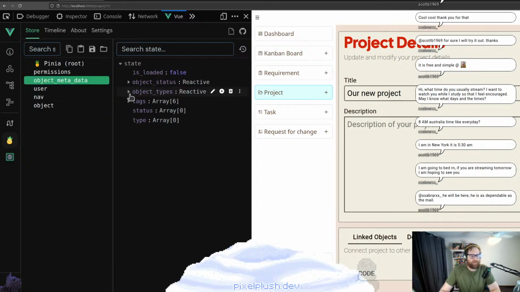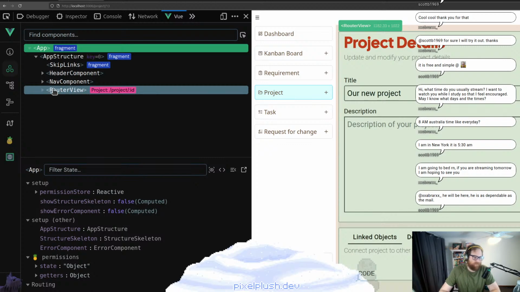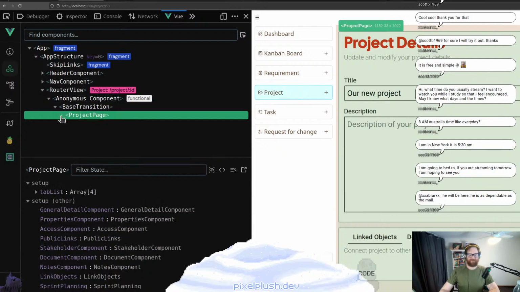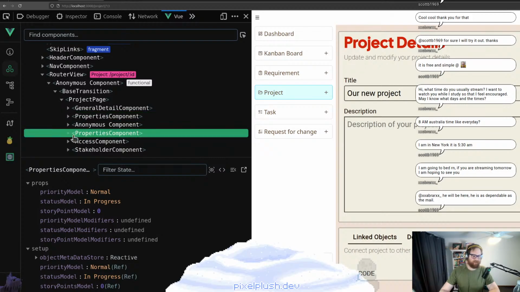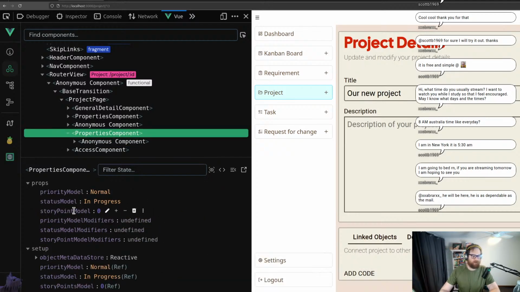All right, object metadata, what we want to do is find, not in here, we want the components, sorry. Components. So we have, not those, not that, we have the wrap view. Cool. We've got the base transition, the project page. Yeah, this is us going further and further down into the void. There we go. We've got properties component, anonymous component. We just need properties component. We have status model is, you haven't made it a number. All right, that is our problem.